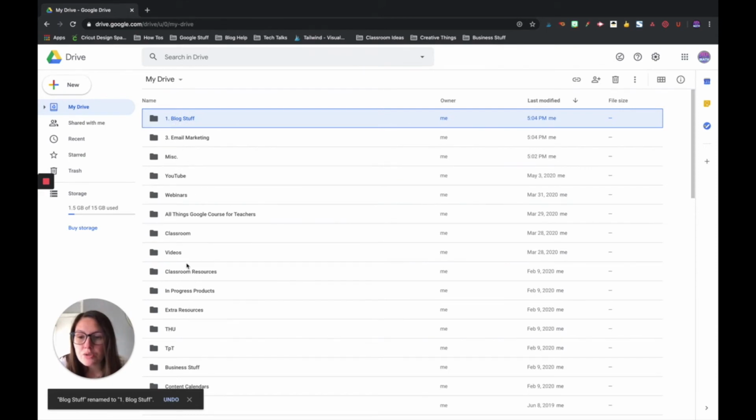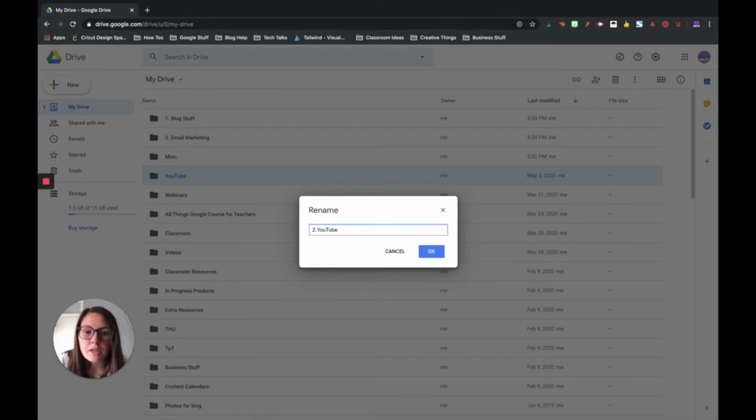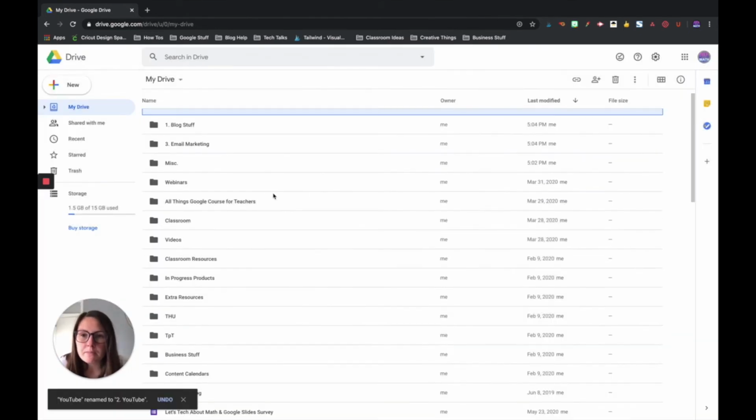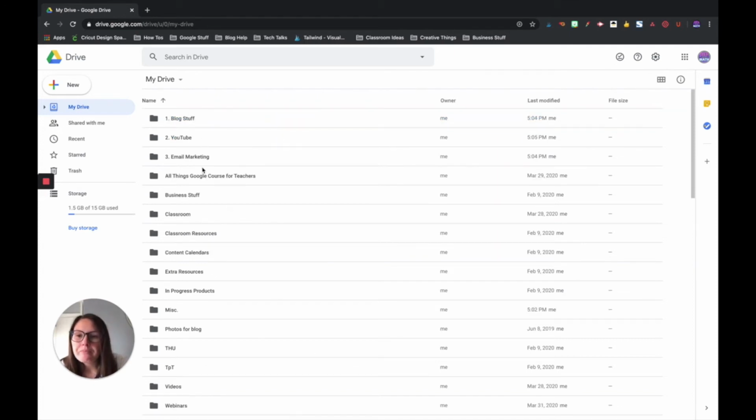YouTube is 2. So I'm going to find my YouTube folder and rename it, and that's going to be 2 because my YouTube is my second biggest platform. Oh, because I have it sorted by last modified. If you sort it by name now, it's at the top. Okay, so that is how I start to organize my Google Drive.